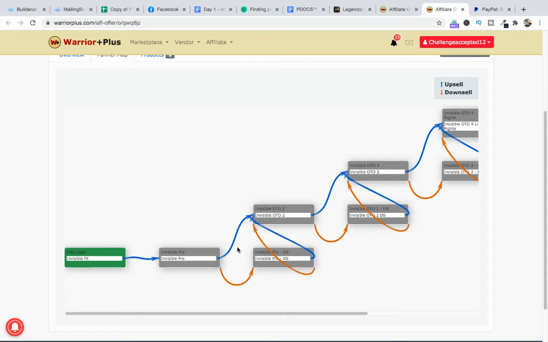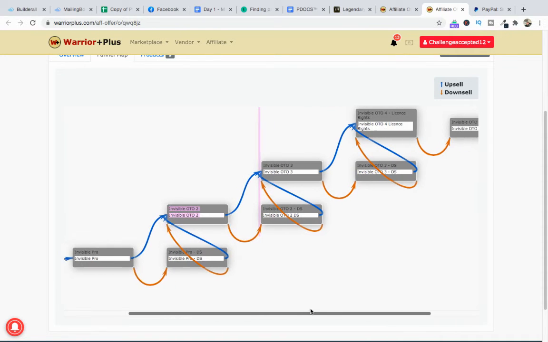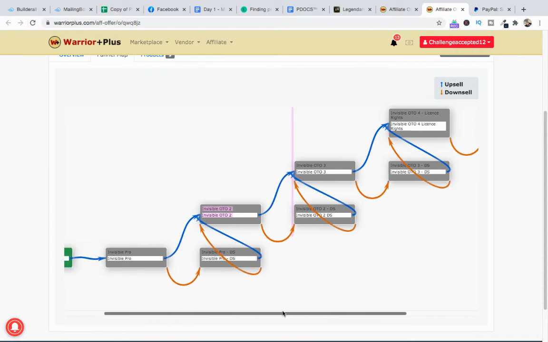It has yes, no's, yes, no's, yes, no's with upsells and downsells. So his funnel looks pretty good here, where it finally gets to the final sale. Funnel looks good.